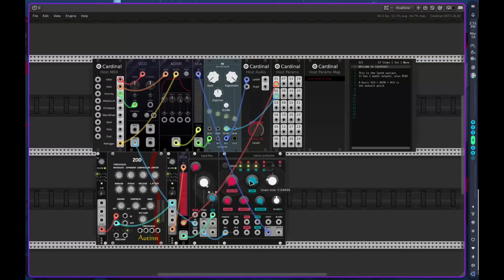So here we have a pretty large grain size, pretty high density, the texture is pretty high, and we've actually pitched these grains down an octave. So it sort of adds a bit of dynamic nature to the sound profile, as you actually have half dry and half wet sound going in.